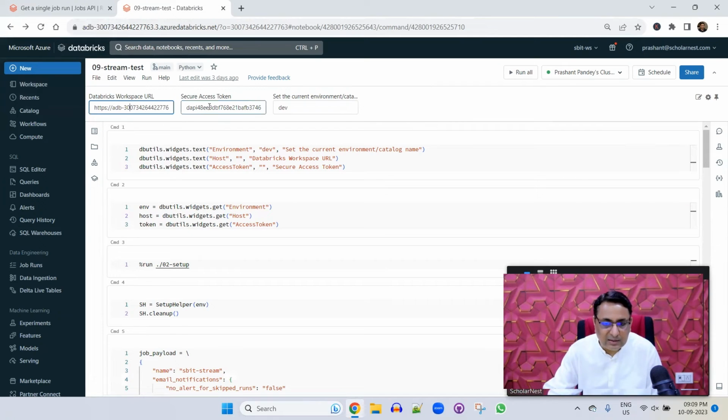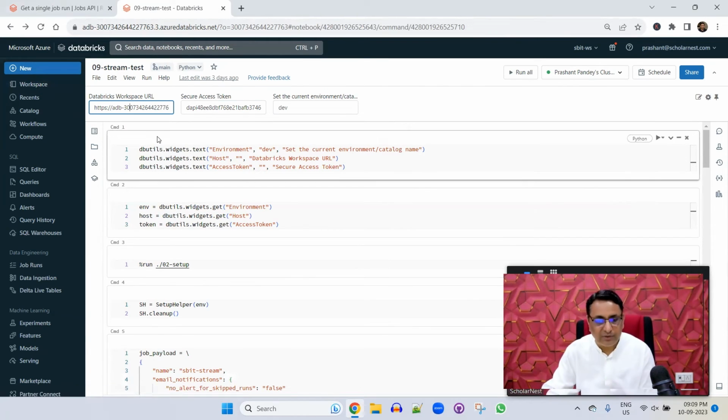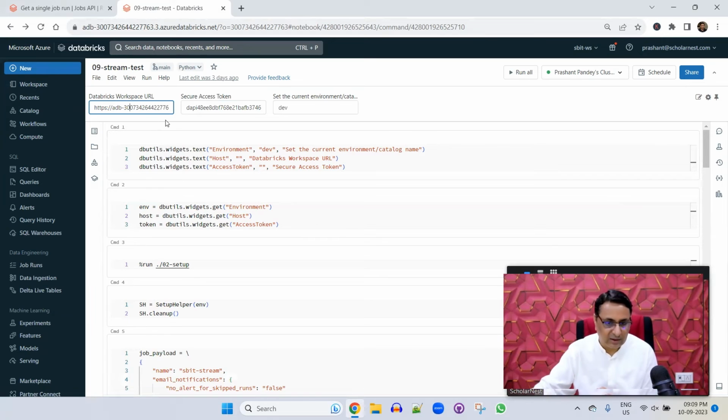And I need to provide these inputs, right? So dev is fine. Databricks workspace URL, because I want to create a job in this workspace itself. But if you want to create a job in your QA workspace, you will provide the QA workspace URL as an input. But I want to run it in the same workspace, so I can provide the URL for the same workspace.